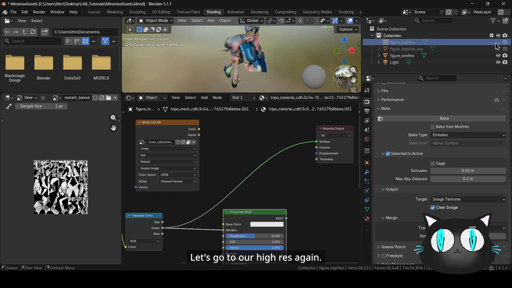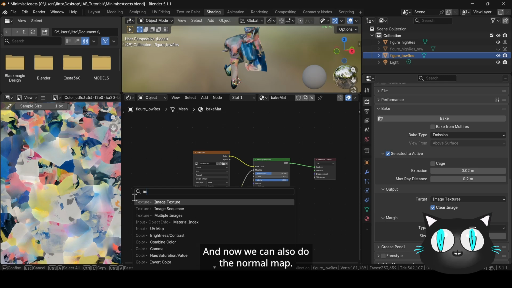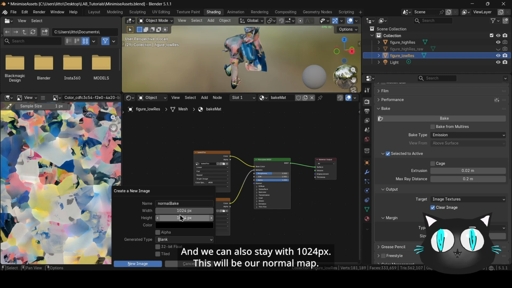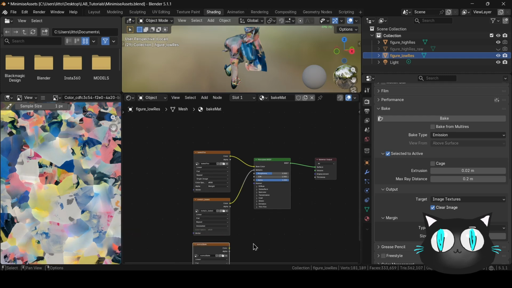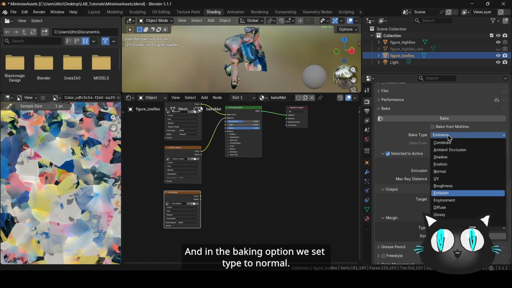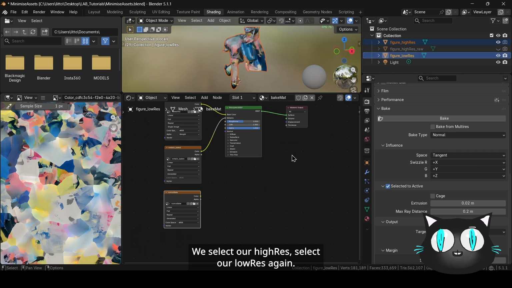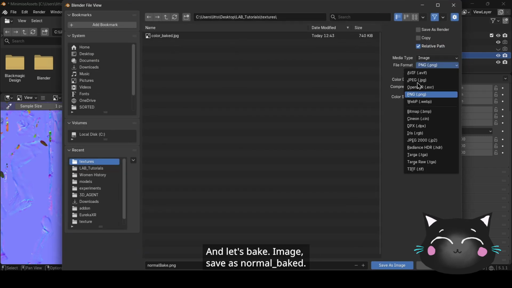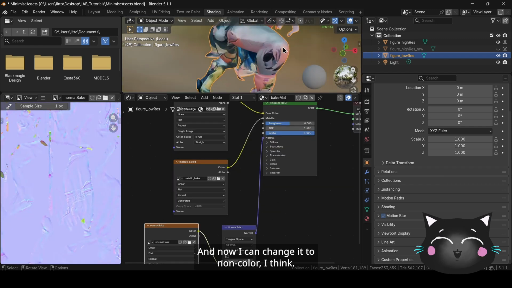Let's go to our high res again. And now we can also do the normal map. And this is normal bake. And we can also stay with 1024px. This will be our normal map. And in the baking option we set type to normal. We select our high res, select our low res again, and let's bake image, save as, normal baked, and this can also be a JPEG, save. And now I can change it to non-color, I think.